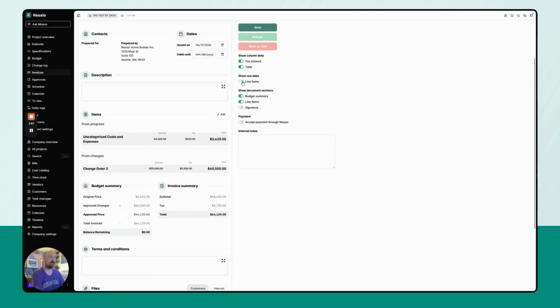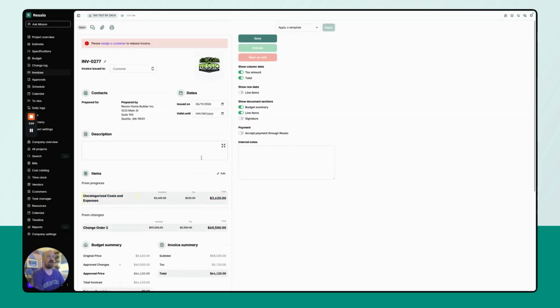So it's nice because you can share that additional information. You can choose to turn off line item information and still show that broken out. Obviously, these are all uncategorized expenses, but really helpful for those builders who need to break out and display tax to their customers based on state or locality requirements.